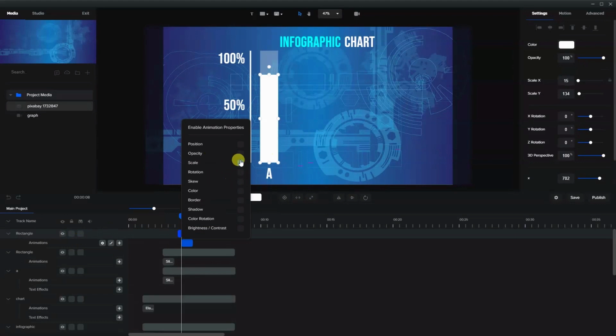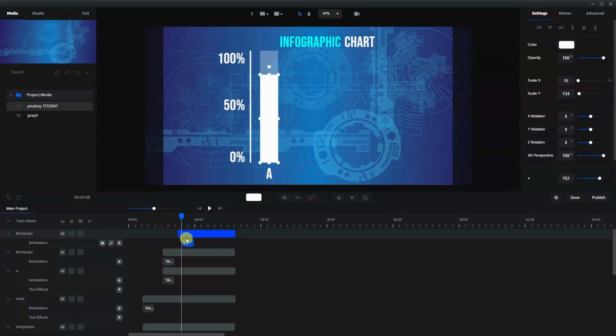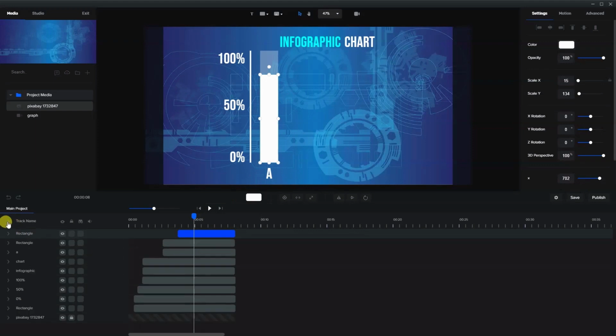And now we're going to add a scale animation and start from 0. There we go. So now you can see it's starting from the bottom. All right, so now it will climb up to about 75. Okay, so now we have our first bar. We have the background, we have the bar sliding up, and we have the label. I'm just going to close the tracks down so we just see these 3 tracks here.